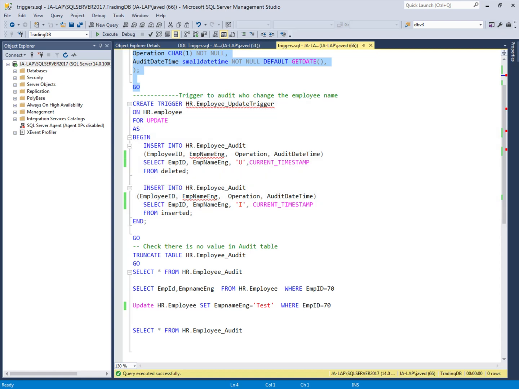So this is the syntax for the DML trigger: create trigger, trigger name, and on the object name, that is, for which object we are going to create this trigger. We are going to create this trigger for the employee table and for update only. Here we see that a DML trigger can be used for update, for insert, and for delete. So we will use it only for update.